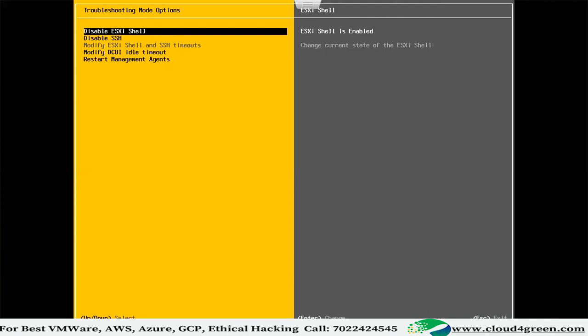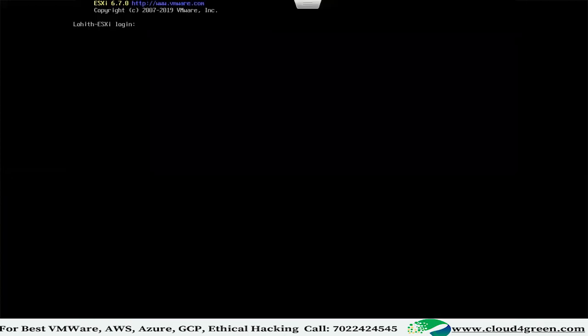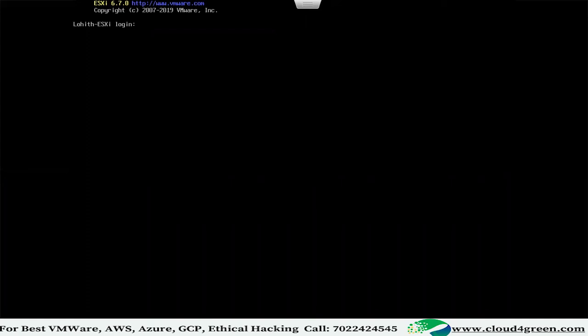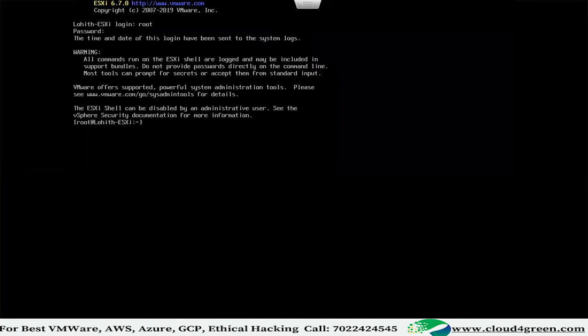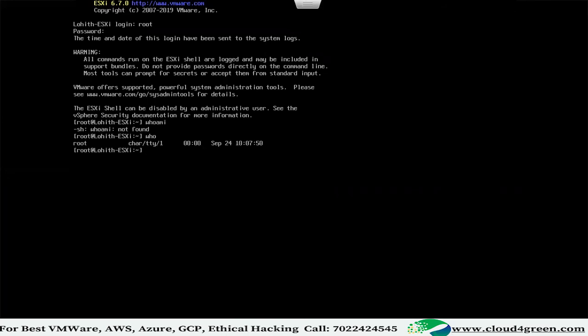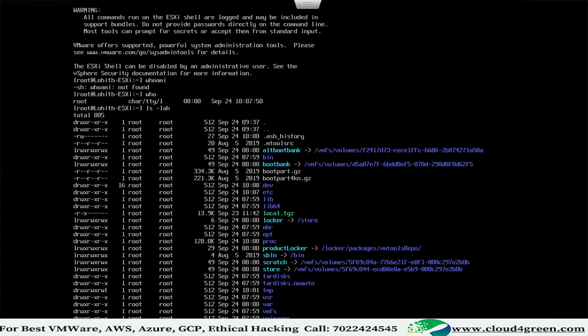Now you see what I'll do. Alt plus F1. Can you see? It's asking for the ESXi login. Root, Test@123. Can you see the command line? Yes. Who am I? I am a root user. Okay. ls space hyphen lah. Can you see? It's showing all files.